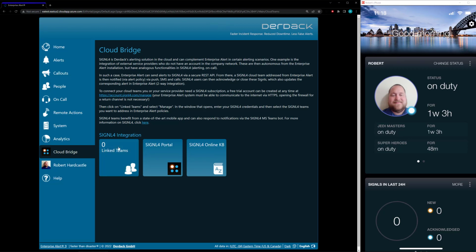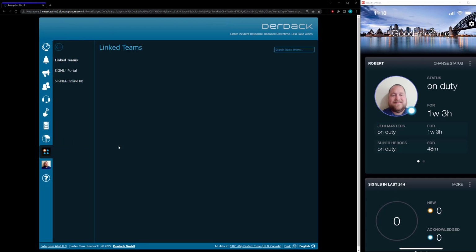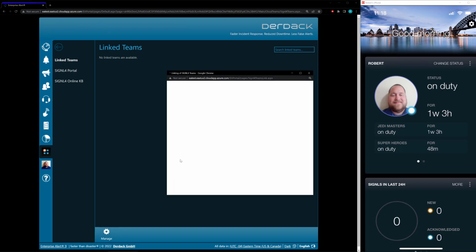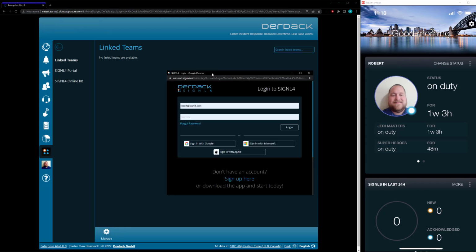So if I go ahead and click on our link team, which I have 0 here now, we'll see that we have no link teams available, but we'll have a manage button at the bottom. If I click on this manage button, it's going to open up a Signal4 login portal where we can log in or create a Signal4 subscription if we do not already have one. Because I already have a subscription, I'm just going to enter my username and password and then log in.